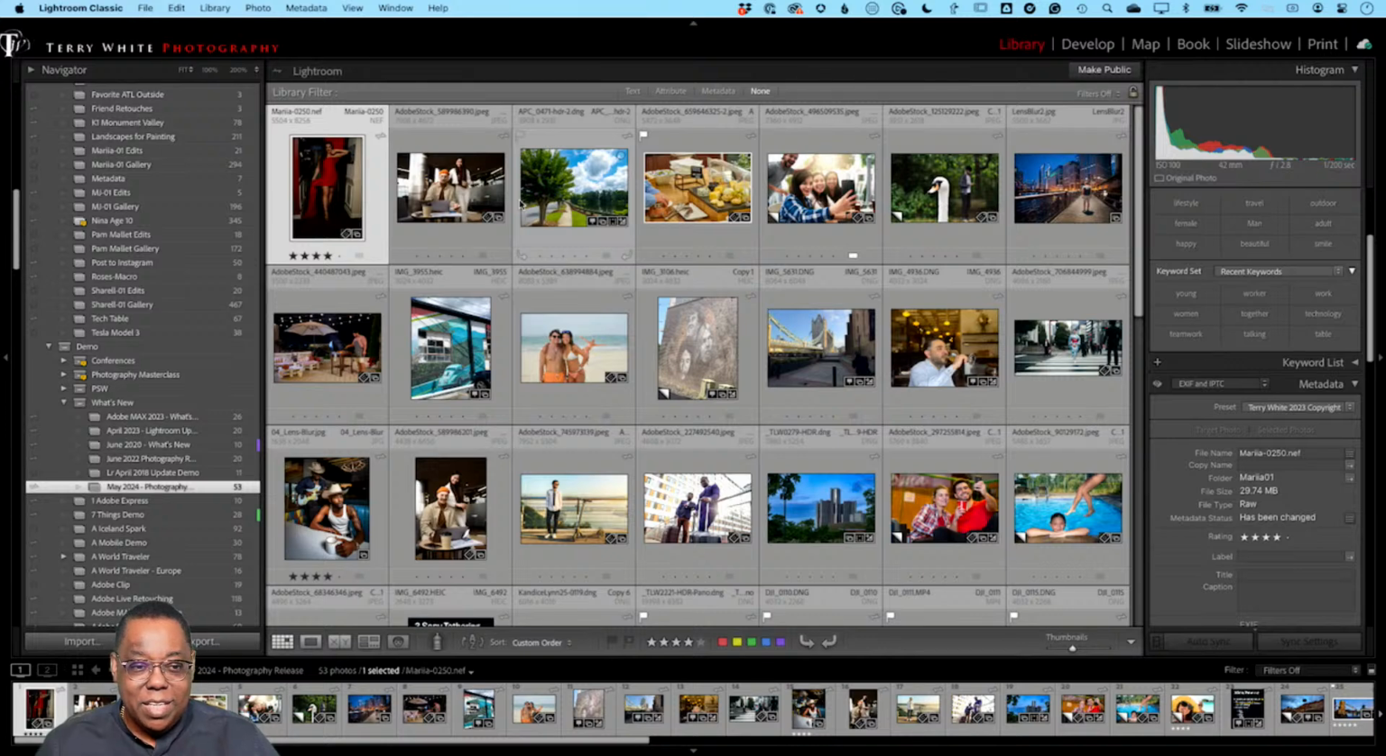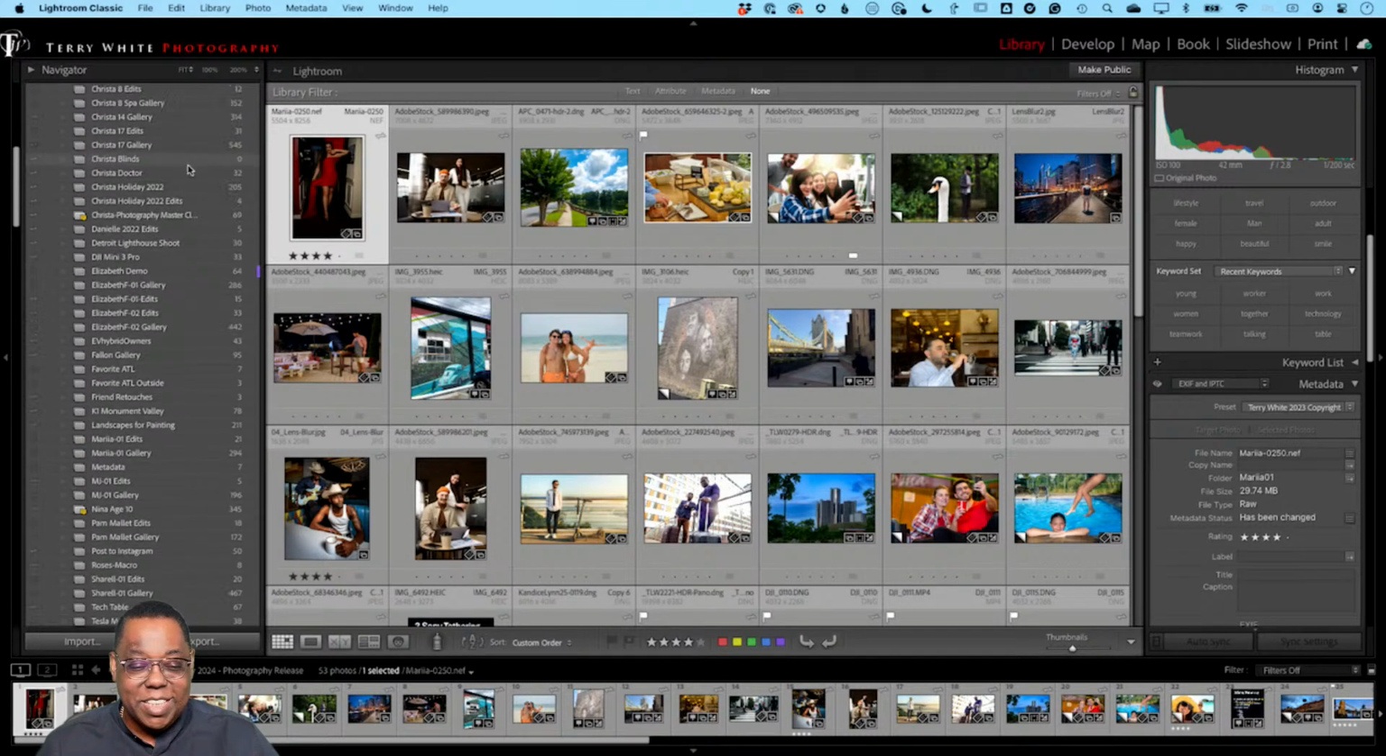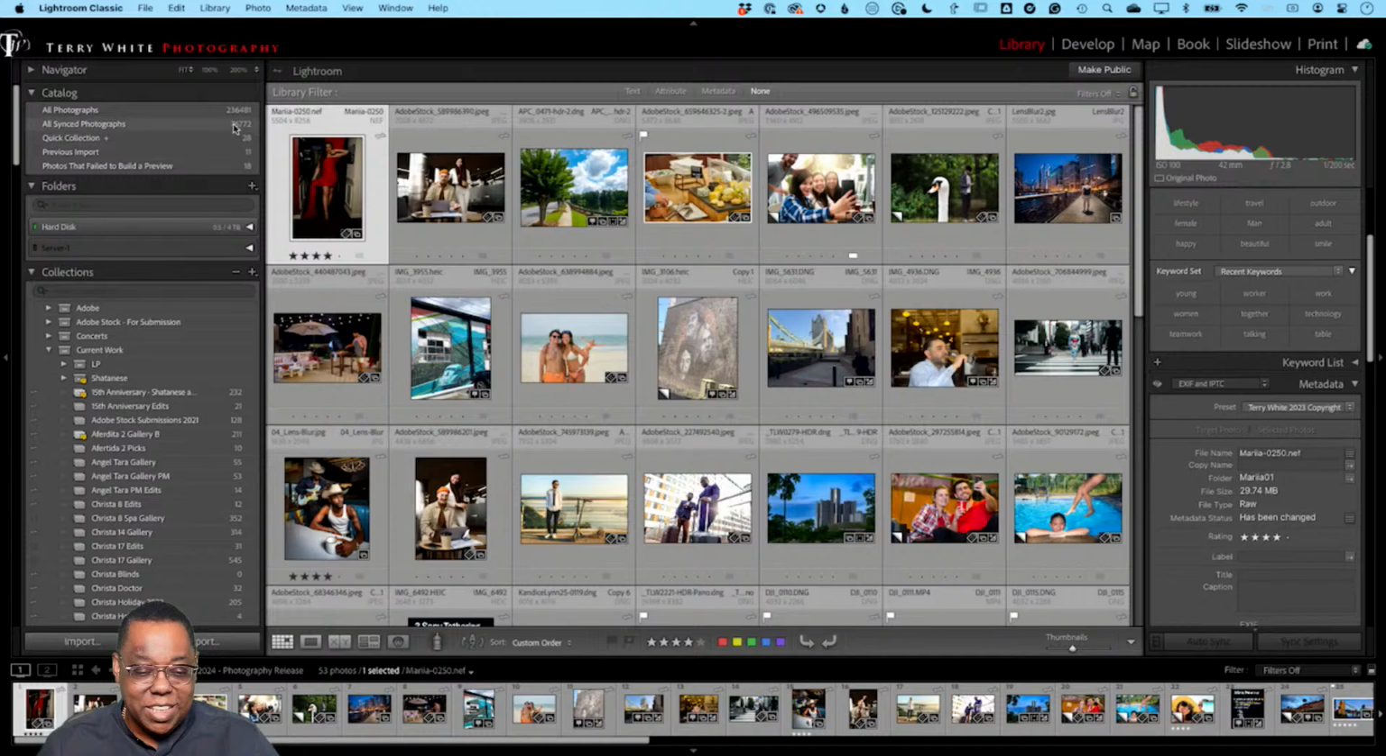Well, hey, I'm a Photoshop user. Why do I even need Lightroom? And if you're a Photoshop user and a designer, yeah, you probably don't need Lightroom. But if you're a photographer, you do need Lightroom. You need something to manage and store all these images in, or just even organize.